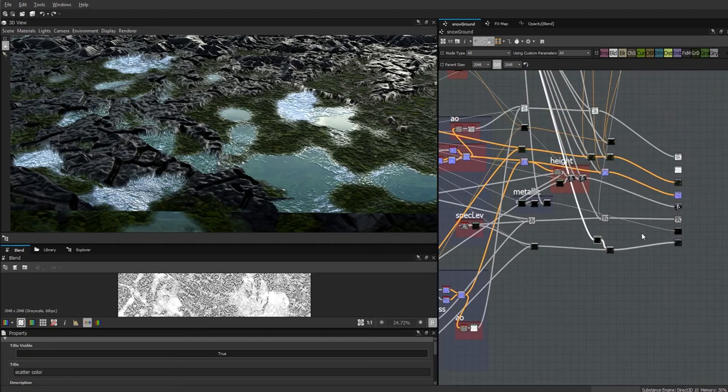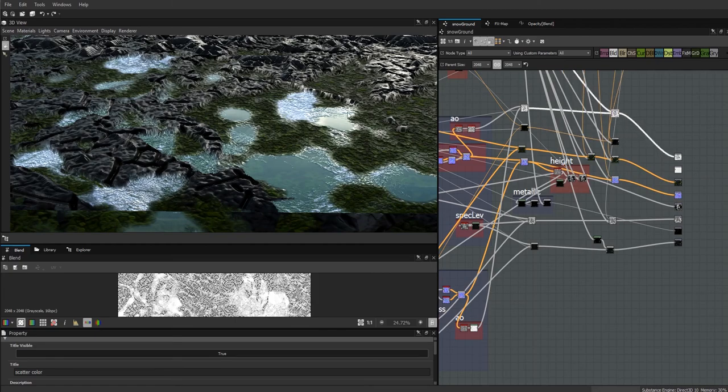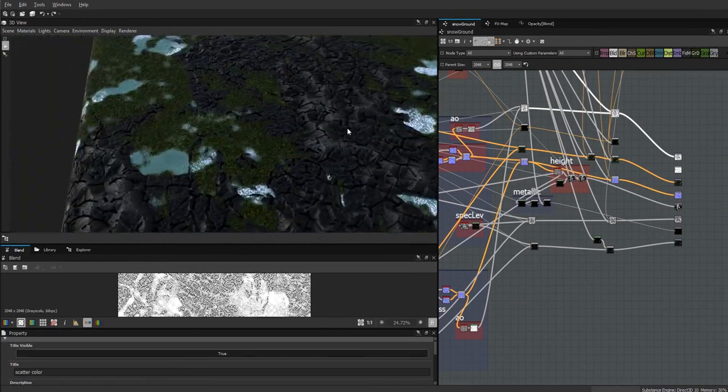All right. We have finally now arrived at the point where we're going to be making our snow overlay, which is actually not such a big deal.